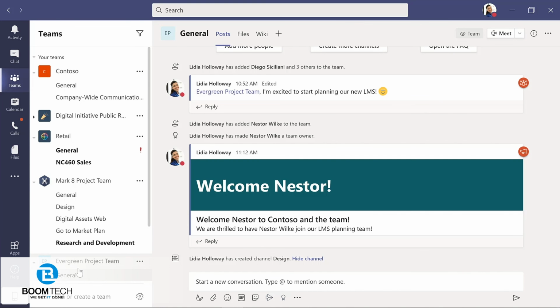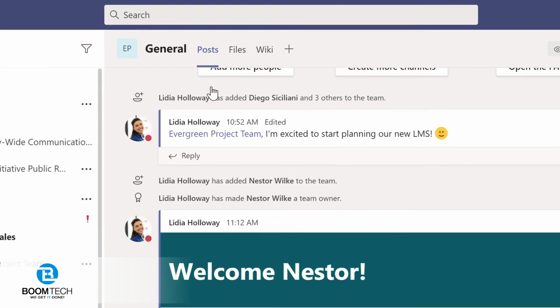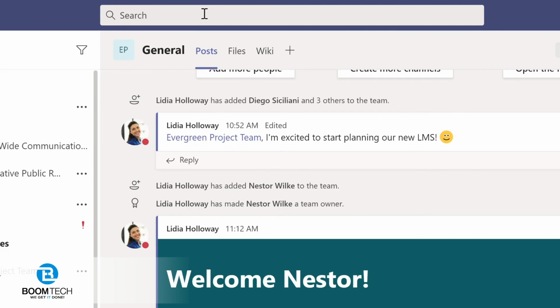Let's wrap up this tour of Microsoft Teams by looking at the command box. So wherever you are in Teams, the command box is always there at the top of the screen to help you search, take actions, launch applications.